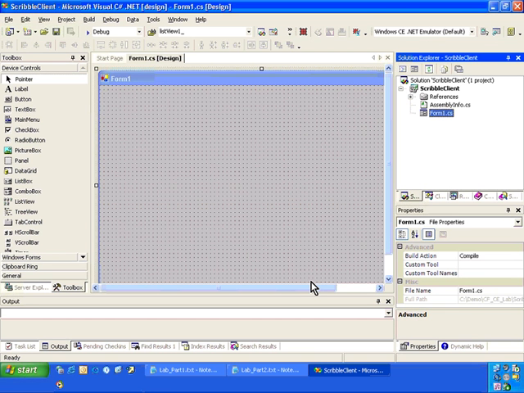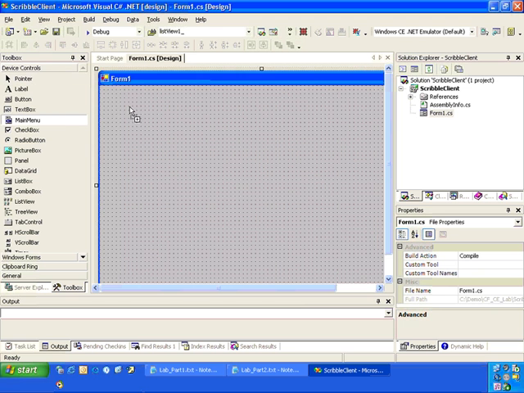So here is my basic form. You can see currently the form is slightly larger than the screen, but that's okay. We can scroll this around if we need to. On the left-hand side of the screen, I have my toolbox, and the toolbox gives me the ability to add a number of controls onto my form. Let's go ahead and add a menu onto our form.